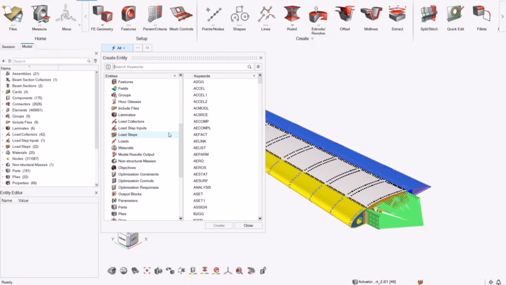The goal going forward is to be able to list any entity that you can create in the product in this list, so the user can create it from this dialog. By default, no entity is selected on the left side, so the entire list of keywords that are supported in the given interface is listed here.